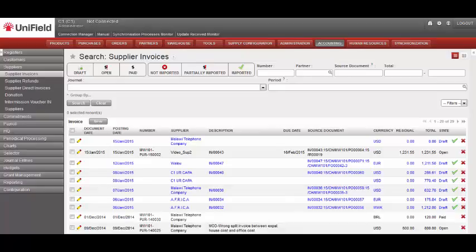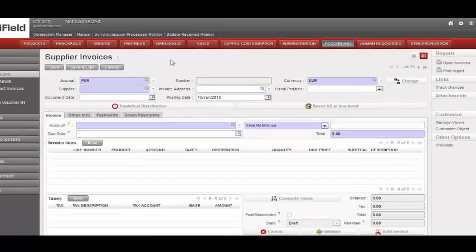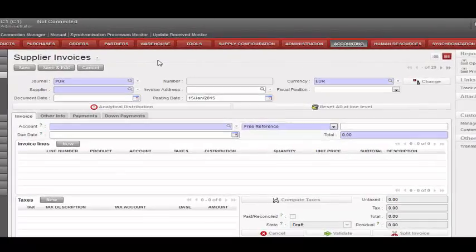So to create manually a supply invoice, you go to the Accounting Business Application, then Suppliers, Supply Invoices, and then you select the button New. Alright, so on the supply invoice form we can see that the journal field is automatically completed by the purchase journal. The currency is for the moment the euro currency because this is the instance functional currency.